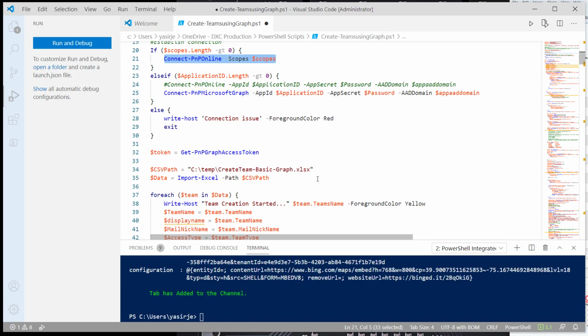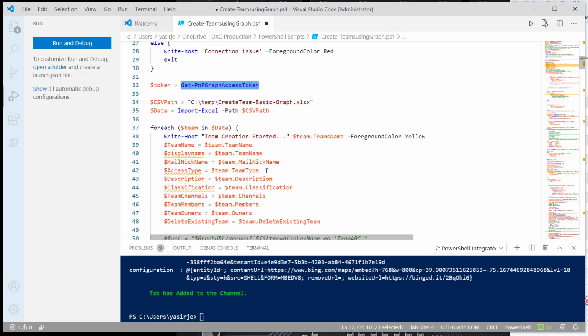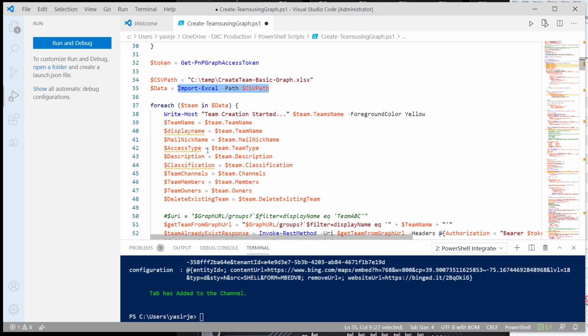Once you are authenticated, you need to get the access token. You can get the access token using the PnP Graph access token Get command. It will give you that token, and then everything else is simple.